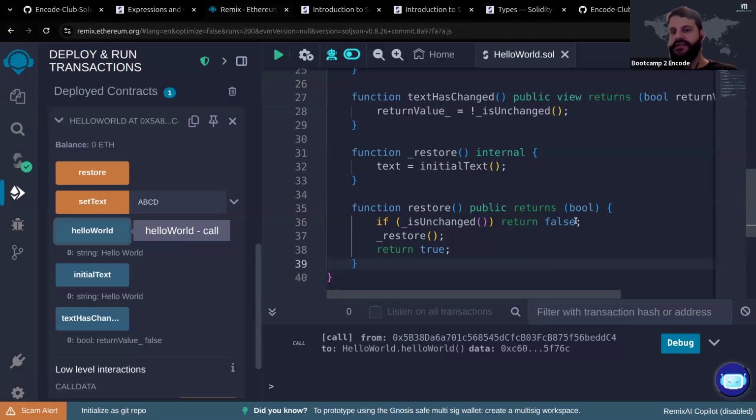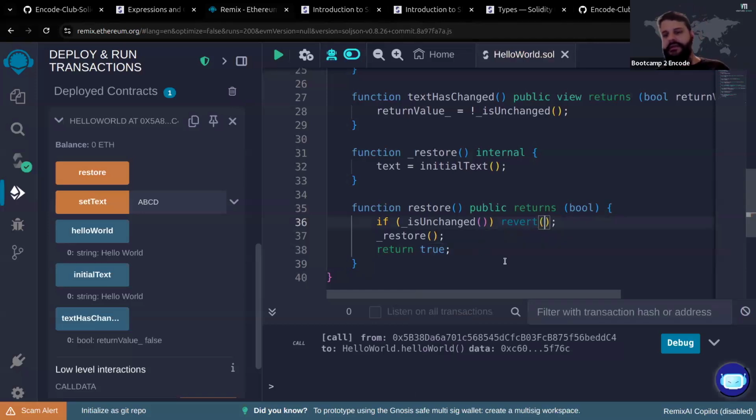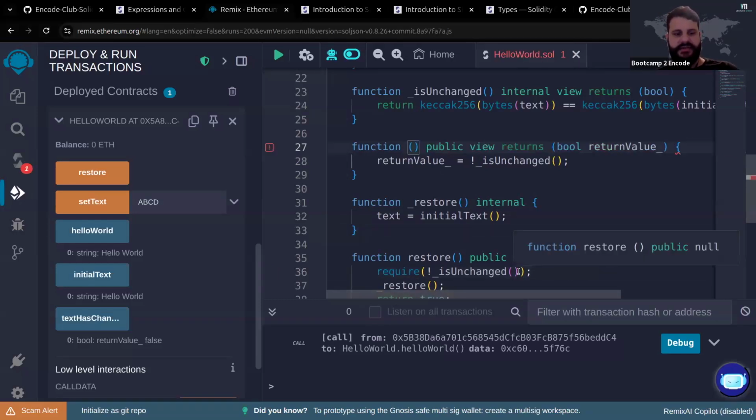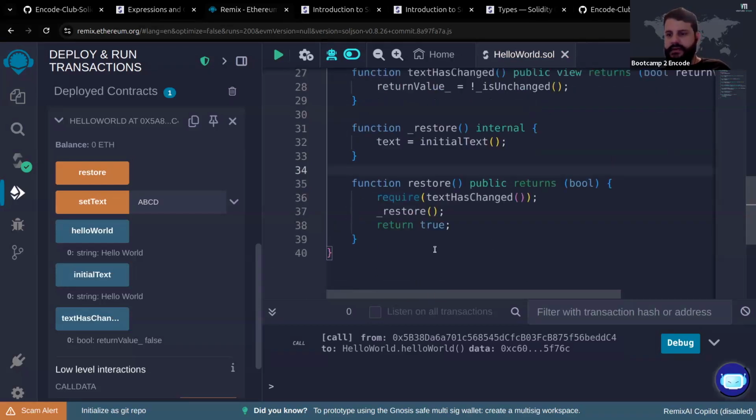So if it isn't changed, I can put like this, revert. Okay. Or I could phrase it in another way. I could say require a condition, and the condition would be not isn't changed. Or I could require text has changed. Be more semantic, right? Require that text has changed. If not text has changed, this function is going to revert. Okay.